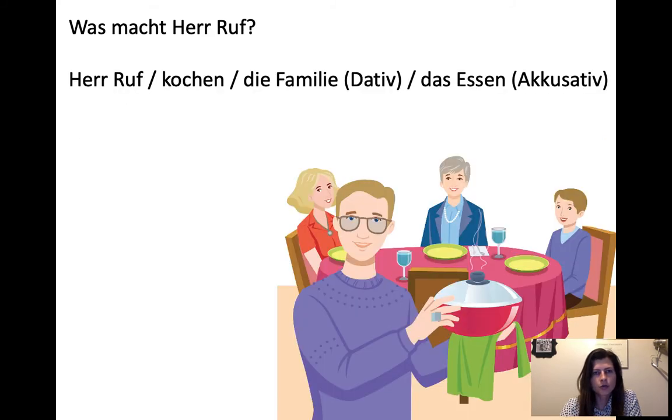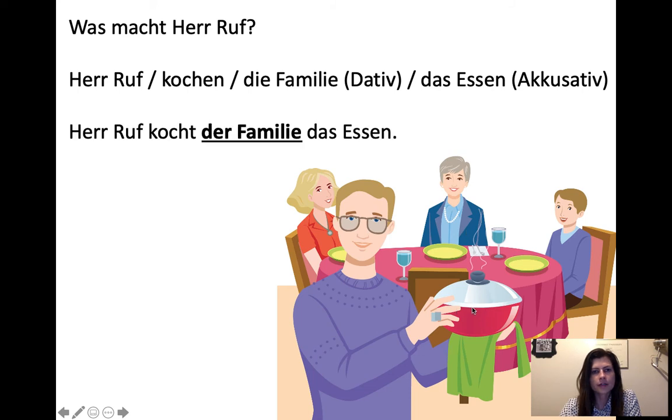Was macht Herr Ruf? Herr Ruf, this is him. Kochen, to cook. Die Familie, here's the family, but we want to put them in the dative. And then das Essen, which is the food or the meal, we want that in the accusative. So, Herr Ruf kocht der Familie das Essen. Mr. Ruf cooks the food for the family, or cooks the family the food, right?